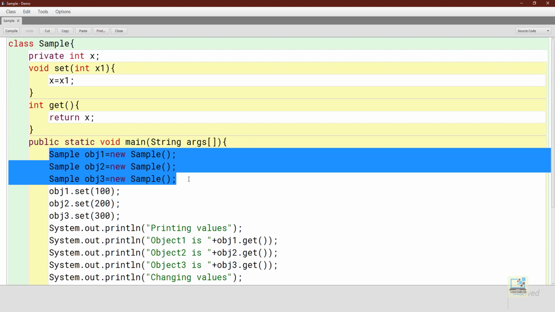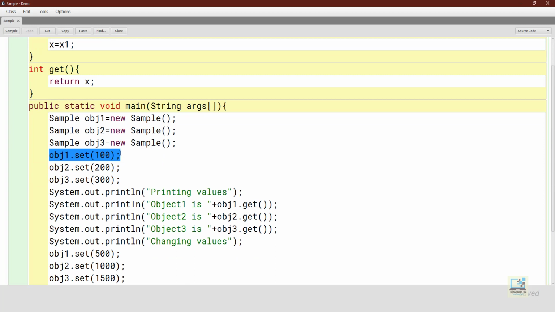So as we know about instance variable, each object will have a separate copy of it. That means if I have three objects, obj1, obj2 and obj3, then obj1 has a separate copy of x, obj2 has another separate copy, and obj3 also has one separate copy. So using the first object, I am calling the set method, I am passing 100. So this 100 is for the x of the first object. Then this 200 is for the x of the second object, and this 300 is the x of the third object. Now if they have a separate copy, then three objects having three different x will have three different values.